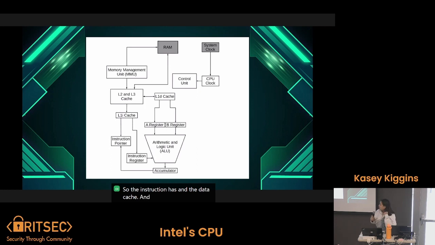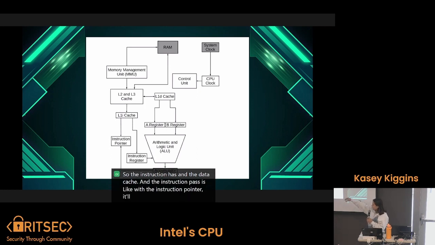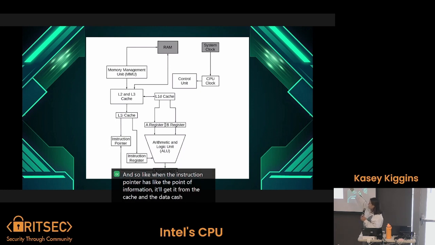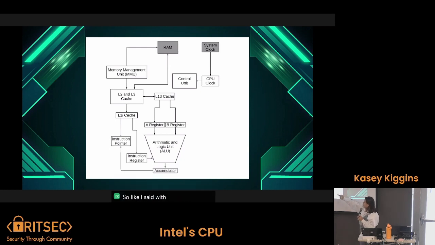The instruction cache works with the instruction pointer: when the instruction pointer points at information, it gets it from the cache, and the data cache is where the data is. Like I said, with the arithmetic and logic unit being updated, it grabs it from there. So that's cool.